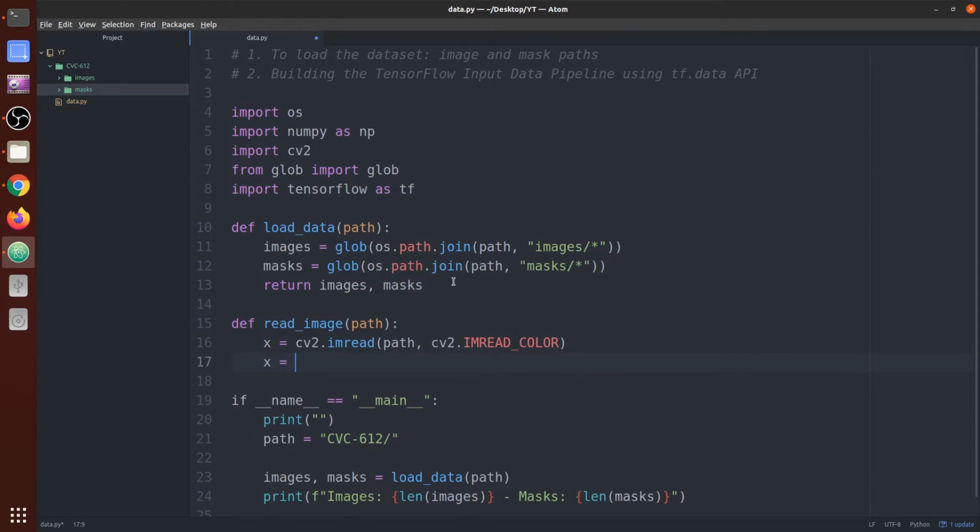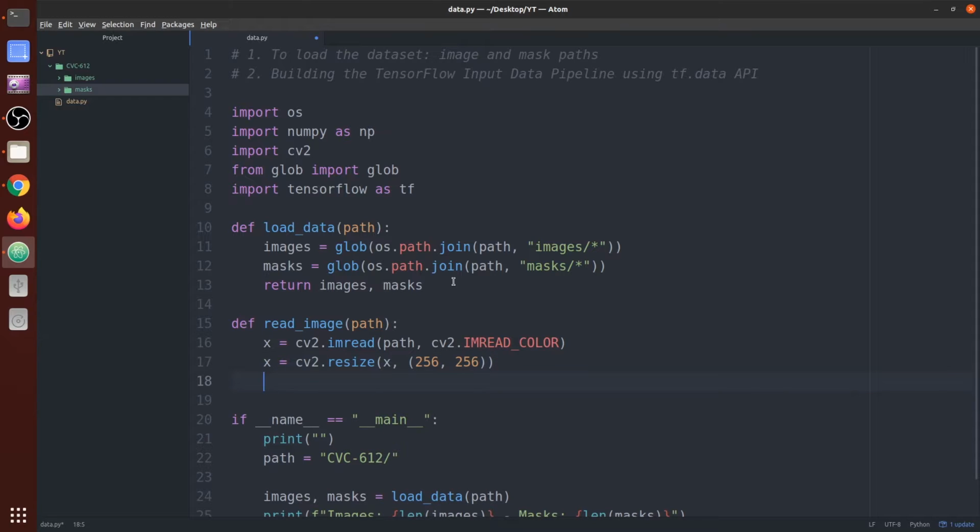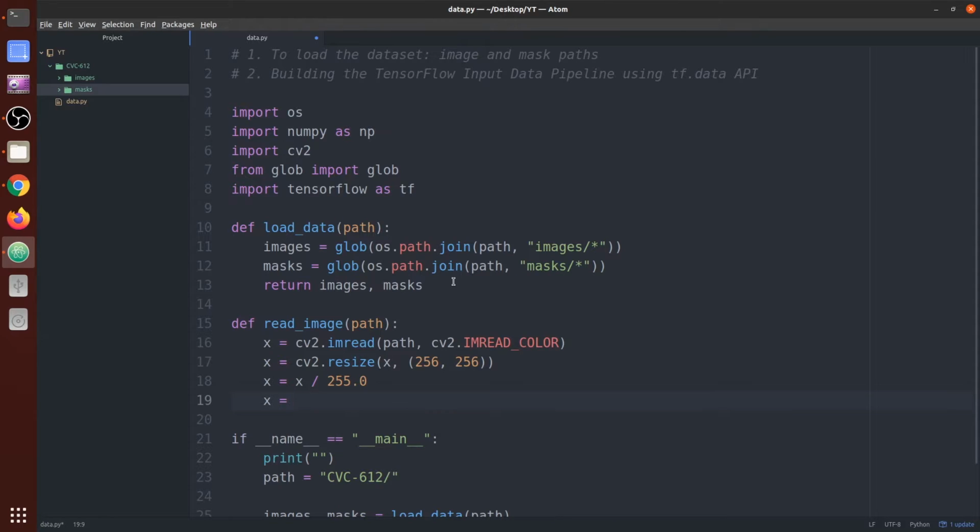After reading, we're going to resize it, because for any semantic segmentation task all the images need to be of a fixed shape. So let's resize it, cv2.resize, giving it x and the size. Here we specify it as 256 by 256. So all our images are going to be of size 256 by 256. Next we are going to normalize the image pixels by dividing them by 255, that is the maximum pixel value. Now all the pixel values are in the range of 0 and 1. After that we're going to specify its data type, that is float32.